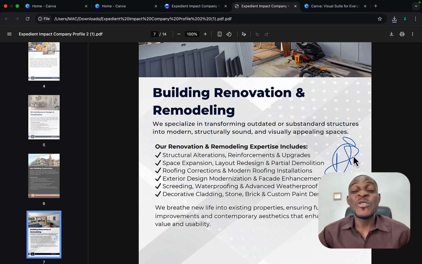So guys, I have just given you a step-by-step guide on how you can professionally edit any PDF document.